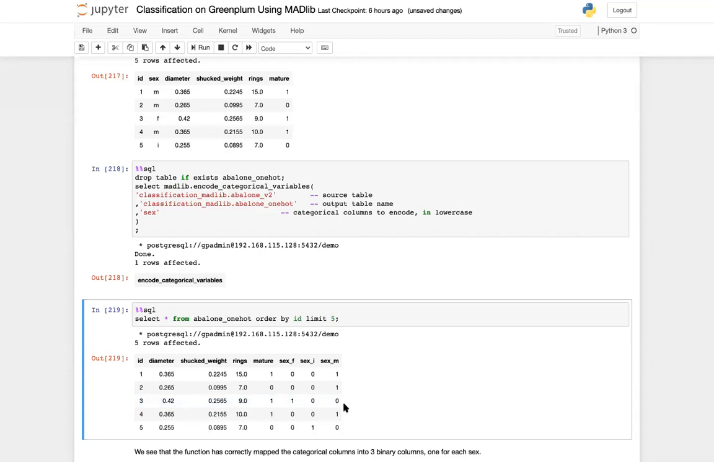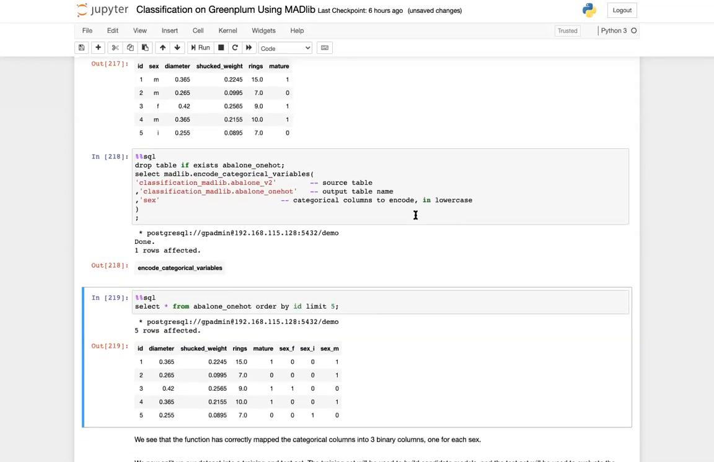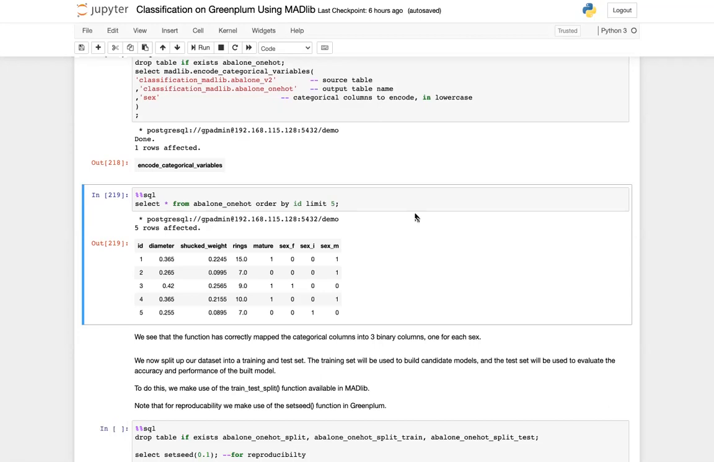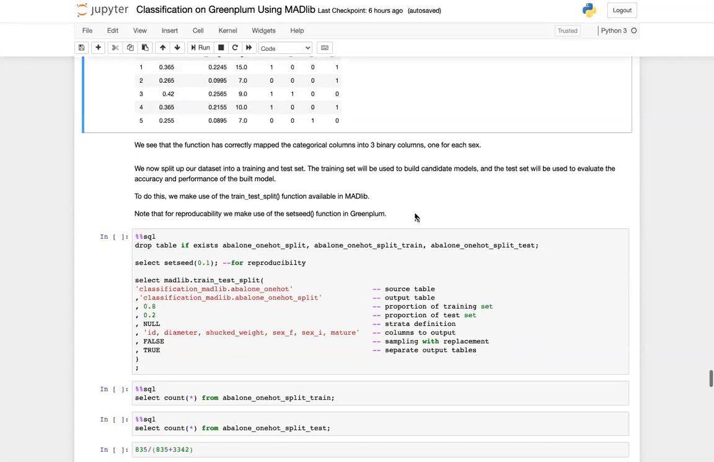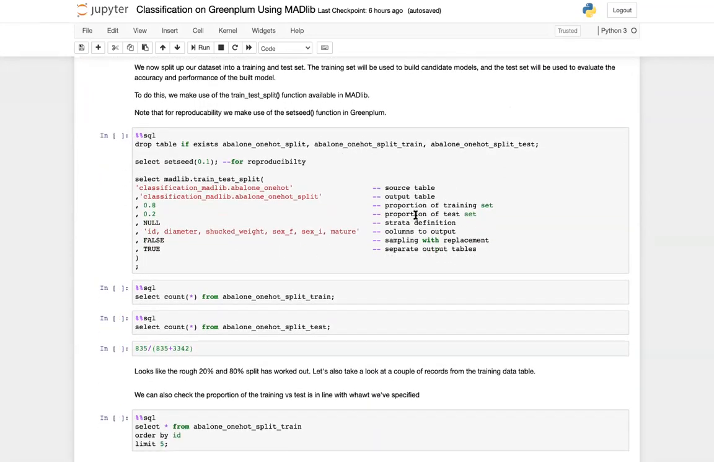So in essence, we've seen that the MADlib function to encode categorical variables has correctly mapped the categorical column into 3 binary columns. The next thing we're going to do is split up our data set into training and test. The training set will be used to build our candidate models, and the test set will be used to evaluate fit and performance.